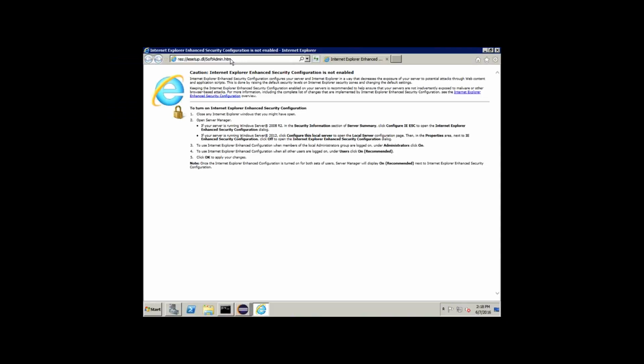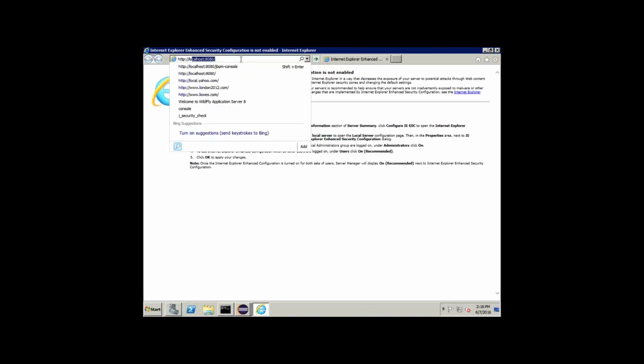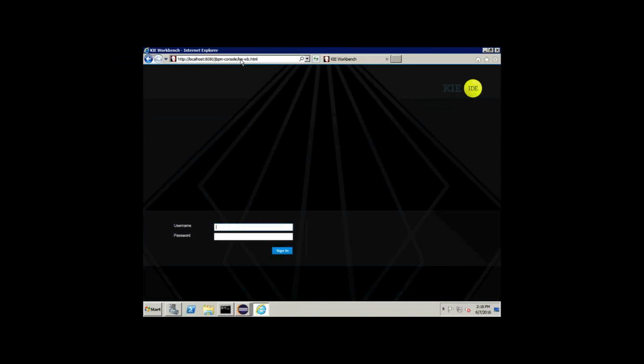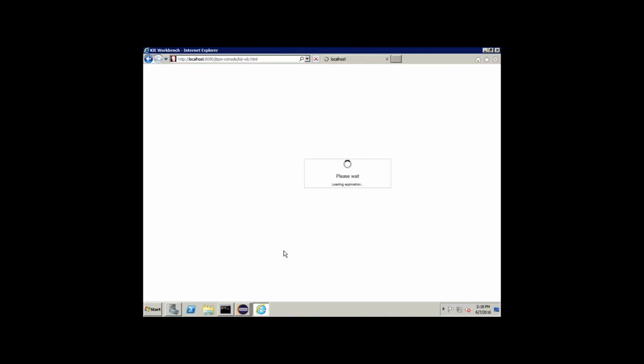In the browser, I need to write HTTP localhost and jBPM console. Press enter. I'll enter user ID and password here, Chris V. Click on sign in. And I get the dashboard.